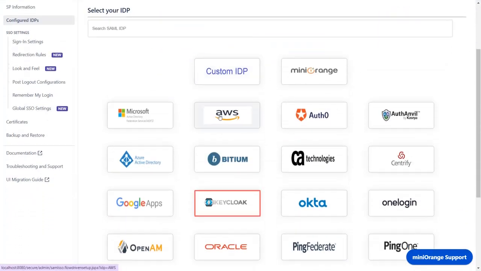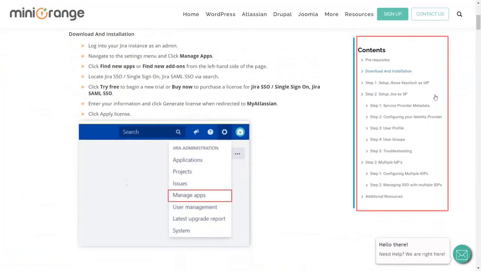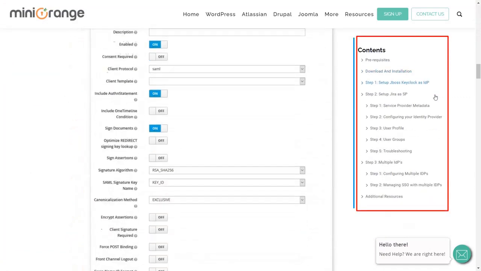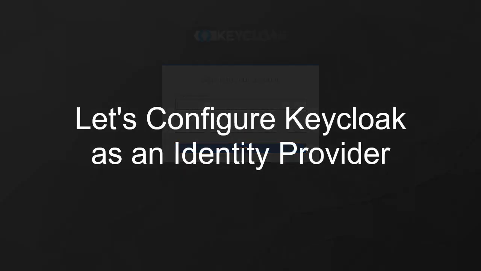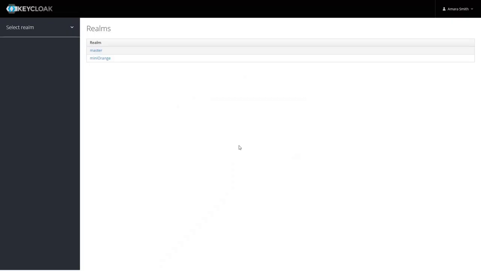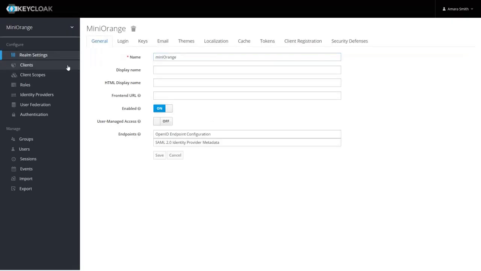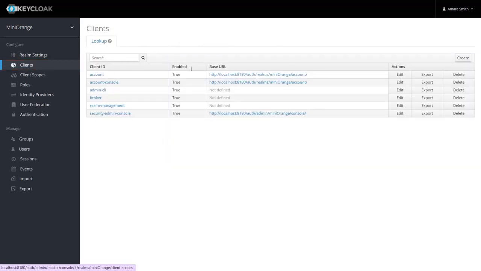Scroll down, and select Keycloak. In the Service Provider Metadata window, you can view the setup guide of the plugin. Here you will get step-by-step instructions. So firstly, let's configure Keycloak as an IDP. Log into your Keycloak admin console. In the Keycloak admin console dashboard, select your realm. Then, click on Clients in the left menu. In the Clients tab, click on Create button at the top right corner.